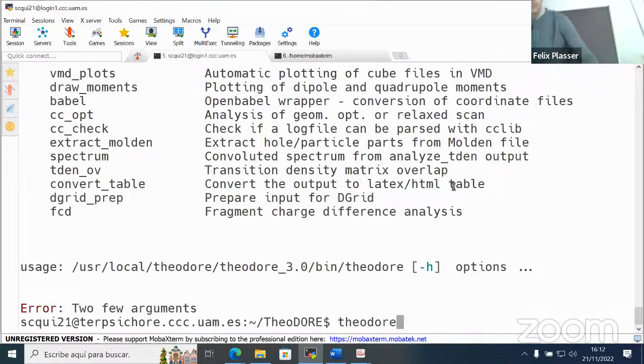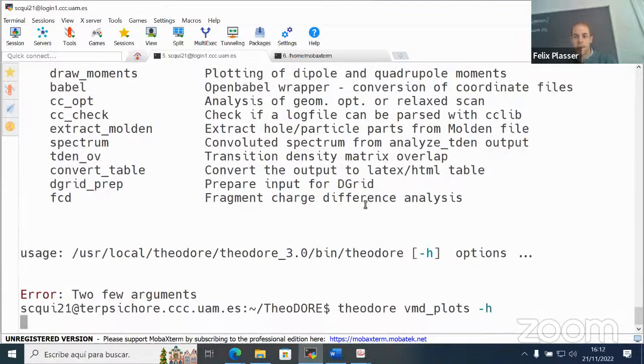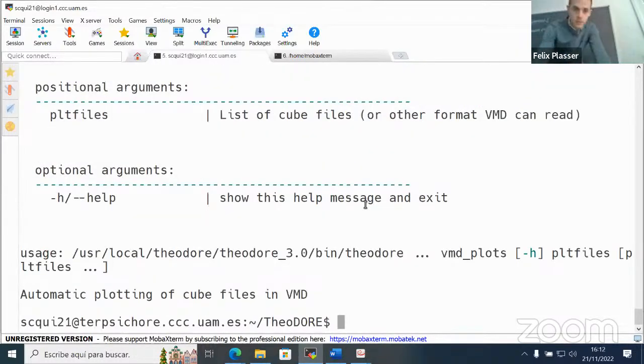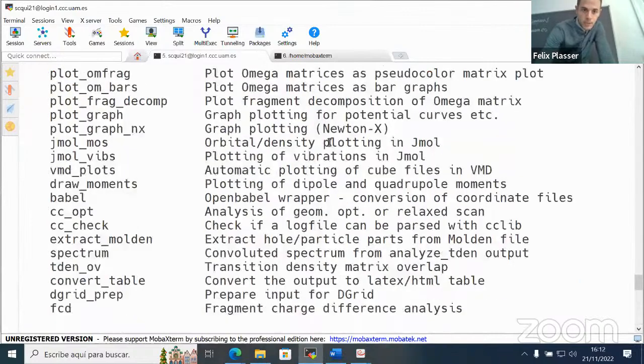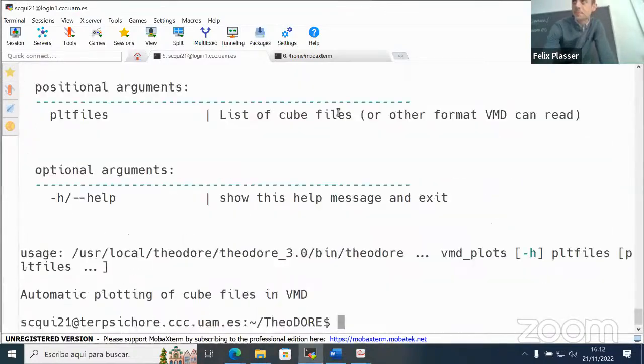If you want more about one of these tools, you can say, for example, Theodore VMD plots -h, and then you get information about this specific tool, what it does, and what options there are. So this is the basic mode of running Theodore to get all the different tools. If you're logged in, you can do this now. You don't have to worry about downloading the PDF if it doesn't work.